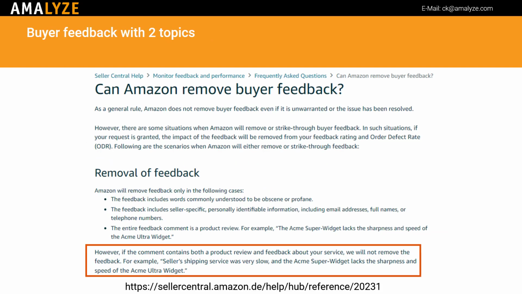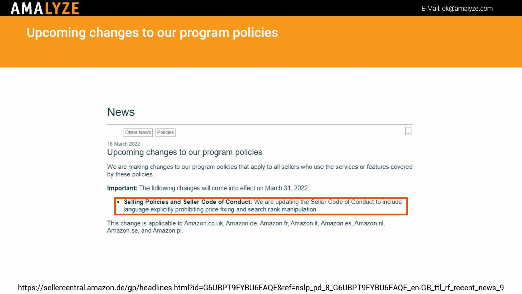Amazon has also added a new text in the section "Can Amazon remove buyer feedback?" However, if the comment contains a product review and feedback about your service, we will not remove the feedback. For example, "Seller's shipping service was very slow and the Acme Super Widget lacks the sharpness and speed of the Acme Ultra Widget." Amazon will not remove that anymore.